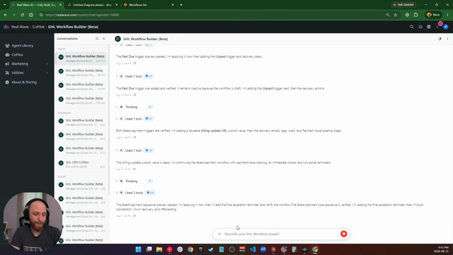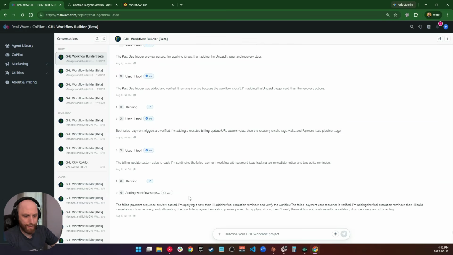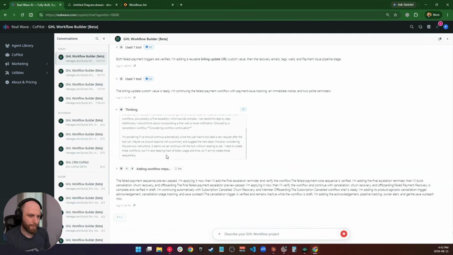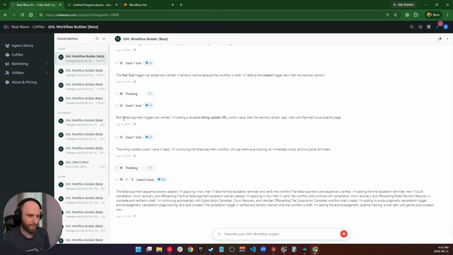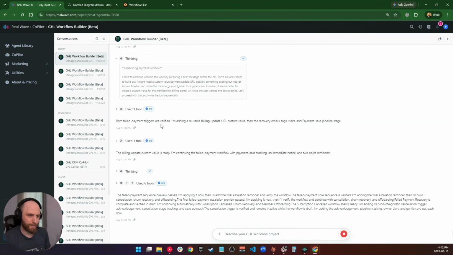That's pretty freaking cool. Now it's the failed payment sequence. Preview is passed. Now it's adding in some reminders. Cool. Let's go dive into its thinking a little bit. Let's take a look. Thinking about how to respond for the user. Kind of neat just seeing payment workflow. Needs to continue the tool.